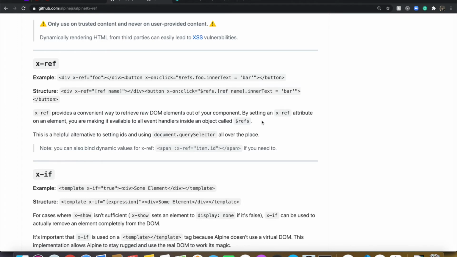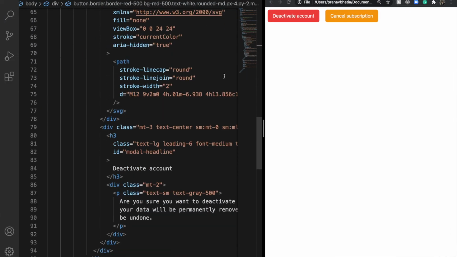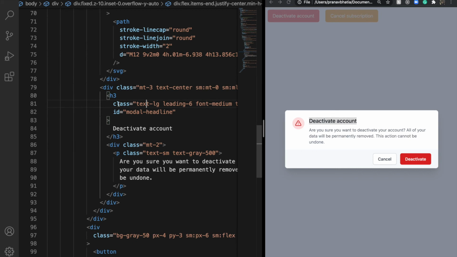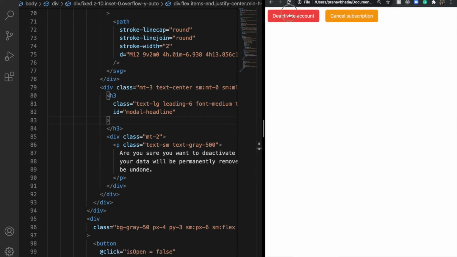So what we are going to do over here is we'll assign it a value, and by it I mean the header of the modal. Let's change this first. So when we click on deactivate account, the modal should show deactivate account as it does right now. But when we click on cancel subscription, it should show cancel subscription. So we can see here we have a heading, and in the heading we have deactivate account. Let's remove that for now. On refresh, you can see that there's no heading right now, but that's fine.